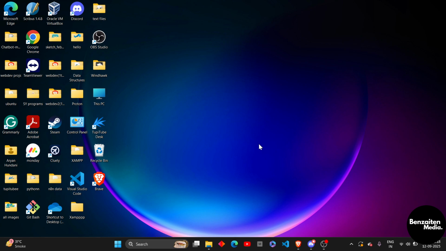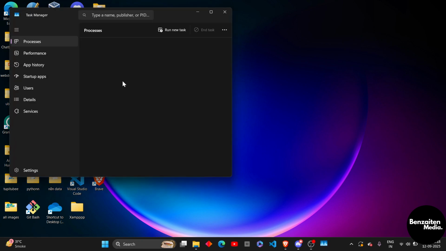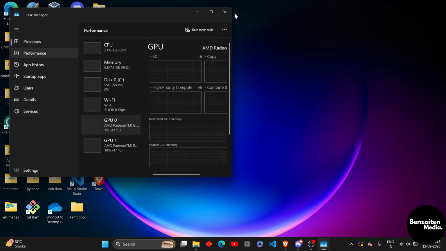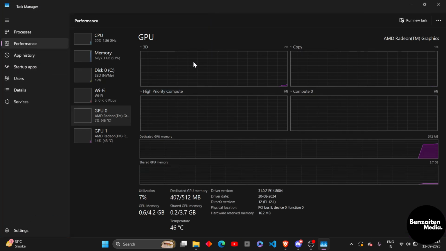In this video I'm going to show you how to make your GPU run at 100%. So first, to check the GPU, you need to press the shortcut key Ctrl plus Shift plus Escape to open the task manager, and then you need to see the performance of your GPU that it's currently running at. So as you can see, this is my CPU and my GPU performance. Here it is running at 6% and is at 46 degrees Celsius.